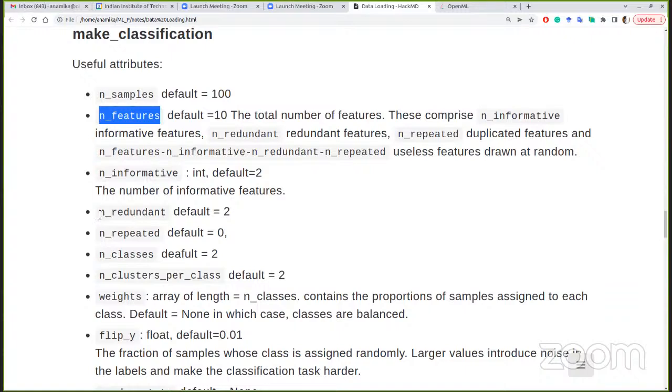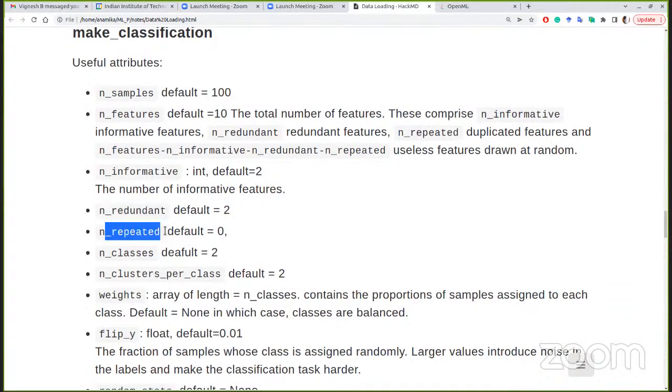Why? Because you've not given any value of number of redundant and number of informative, which is by default 2, and 2 plus 2 sums to be 4. But here you are giving a value of 2, which is less than 4. So if you want 2 features, you should mention number of informative to be 2. You should mention number of redundant to be 0. Okay, I hope you got the point. If not, please ask me. So repeated is by default 0.